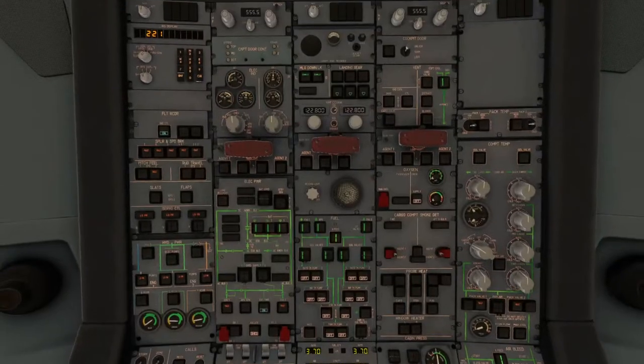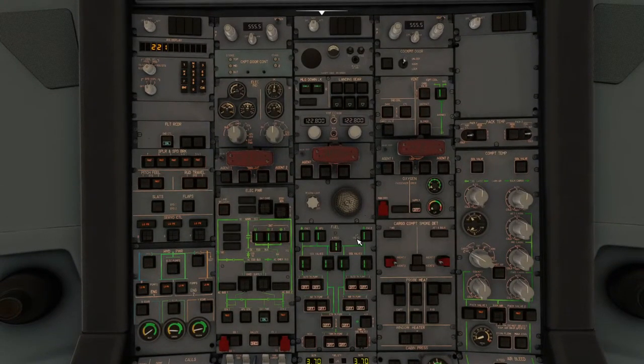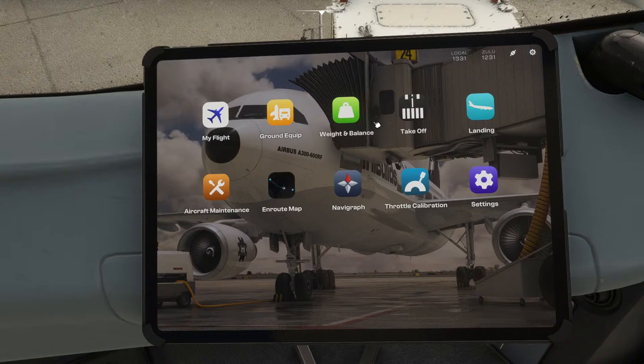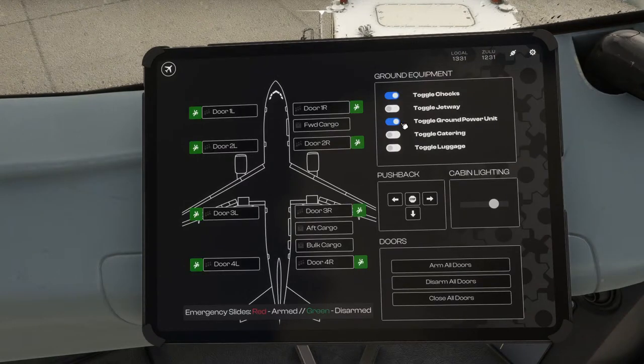Okay, so Alt 1 takes us overhead. We can take the external power back off now because the APU is obviously up and running. And go back to the tablet and remove the APU from the aircraft. So go to ground equip, remove the ground power unit. I'll leave the chocks on for the moment.